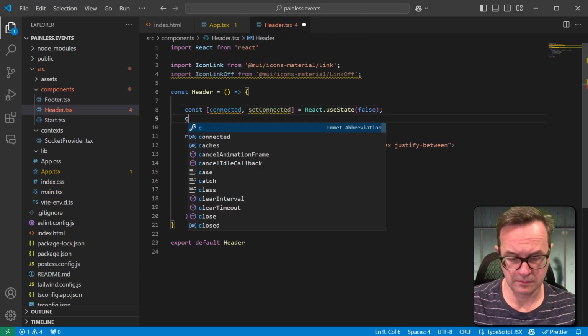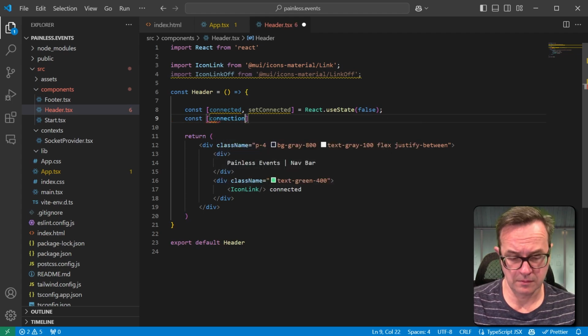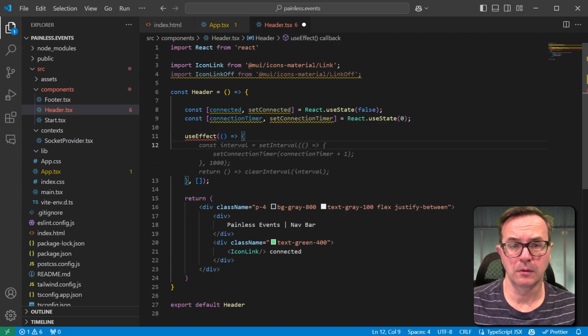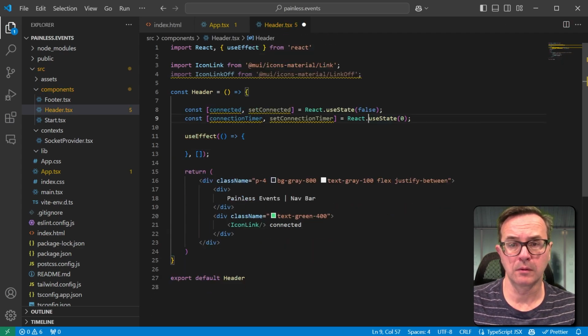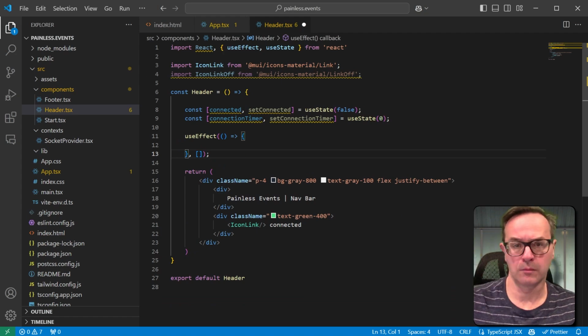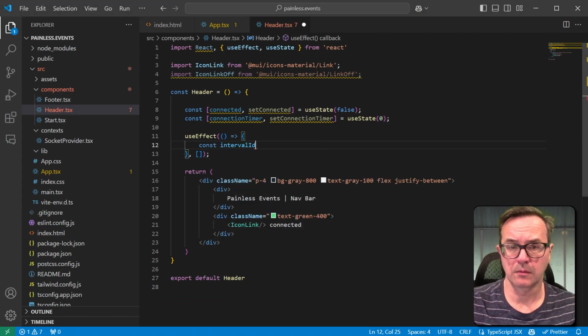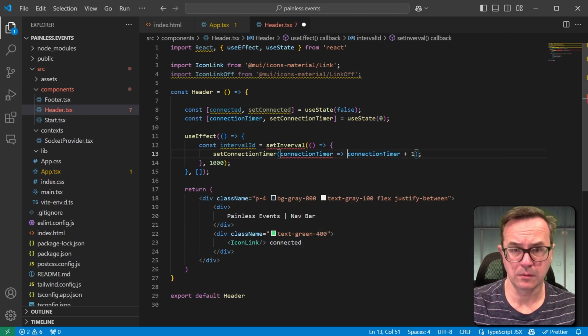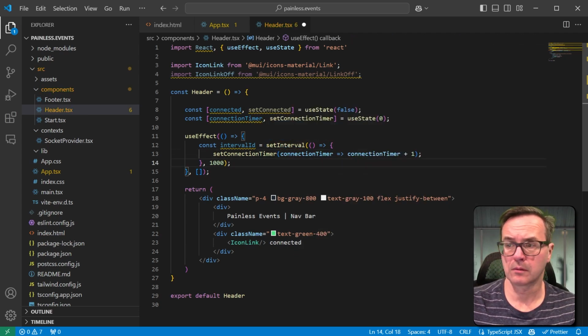Now I go into the header file and create some states to keep track of the connection and also create a timer. Again, I use useEffect that fires when the application starts. setInterval will run every second and increases a variable by 1 each time. Important here is the cleanup function, clearInterval, in the return statement of the useEffect. Otherwise, there will be more and more calls to this function stacking up every second.